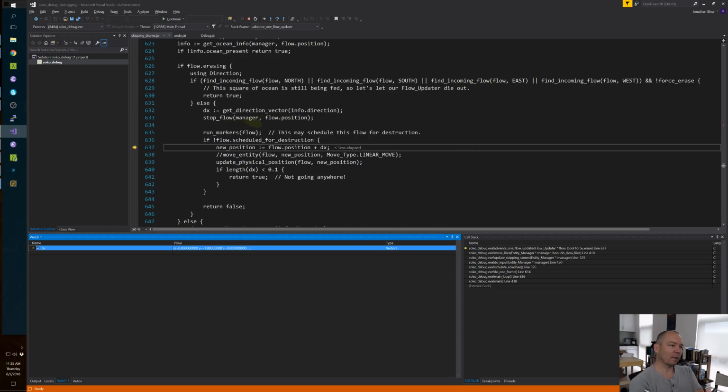However, I think it's correct that if we never stop a flow, like I think we can modify stop flow so that if this didn't do any work, we can return true.